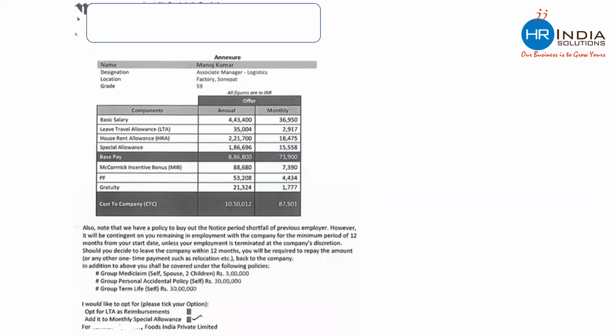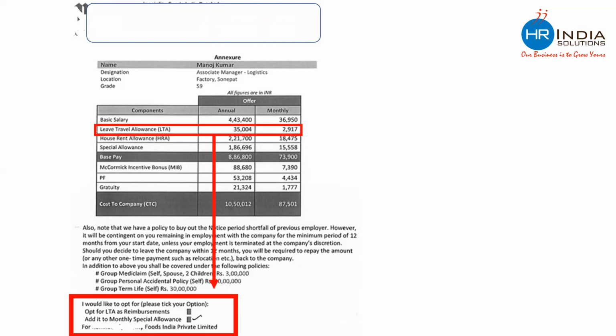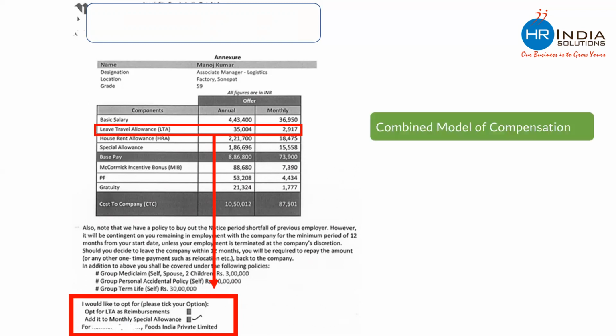This offer letter belongs to a US MNC in India, which is a very big name. You will see that there is a component by the name of leave travel allowance, and the company is asking the employee whether you want to take this money as leave travel allowance or you want to convert it as monthly special allowance. Means the employee has a choice of deciding how they want to take the salary. This kind of model is called a combined model of compensation package, in which the employee gets some kind of choices to decide how they want to take the salary.